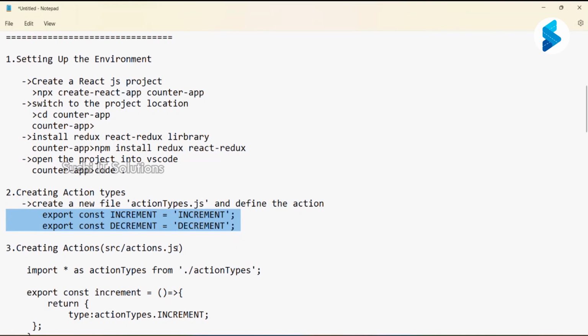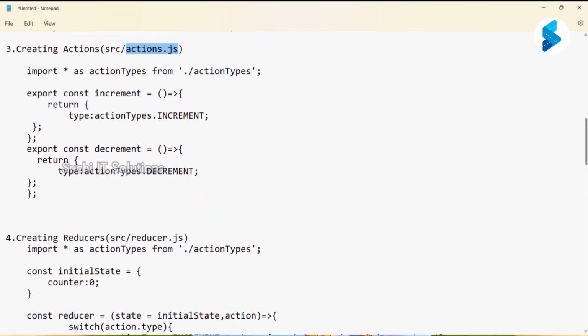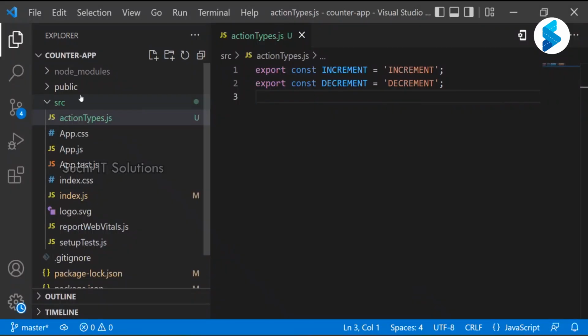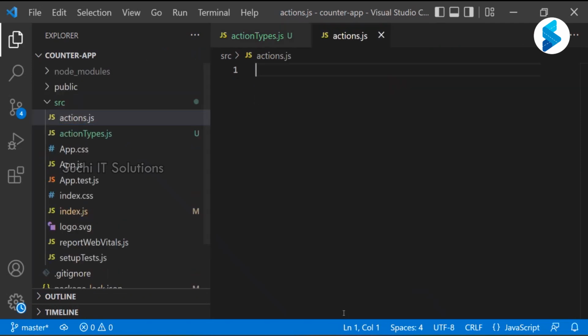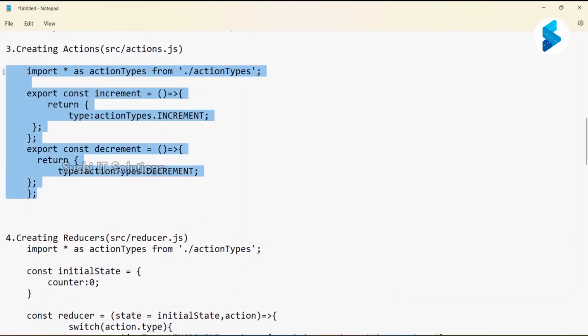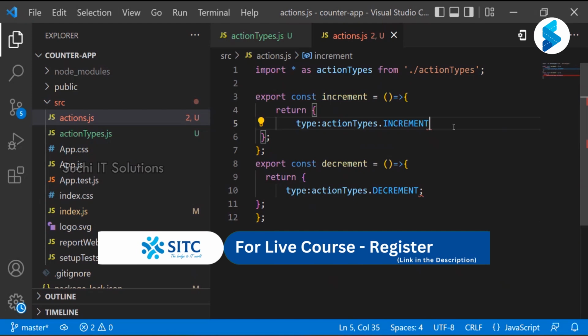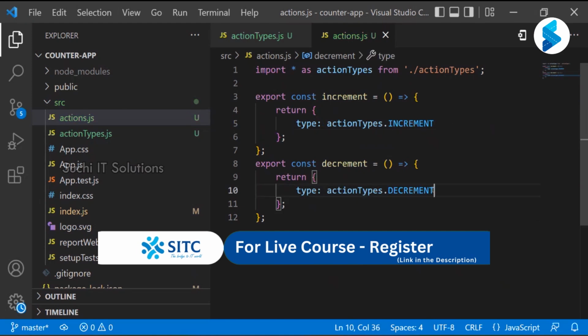Next one is actions. I need to create it at src level. What are the actions? Increment and decrement actions I need to define. That is the purpose. Here I'm creating actions.js. This is the actions which is required, so I'm going to declare it here. Semicolon is not required here. Ignore. Alt Shift F. This is the way we define it.